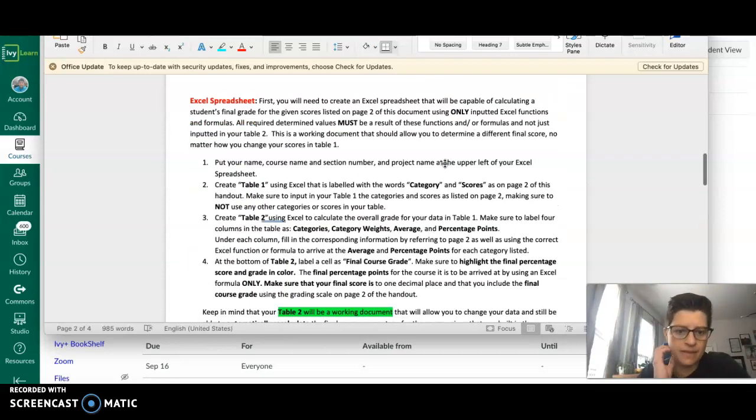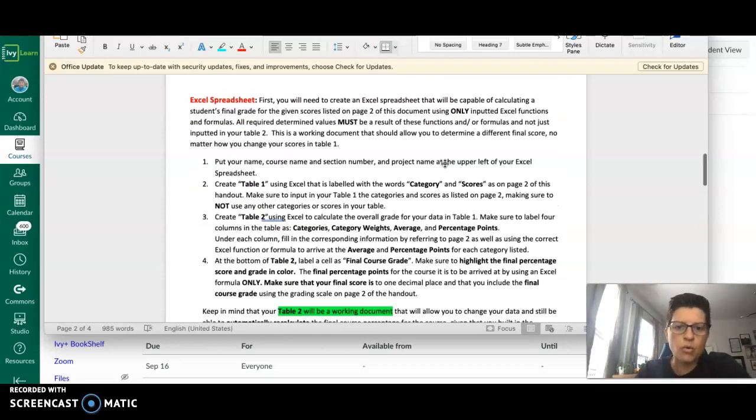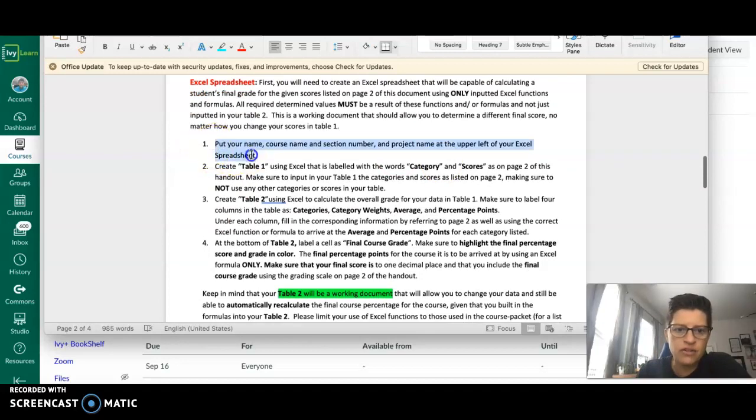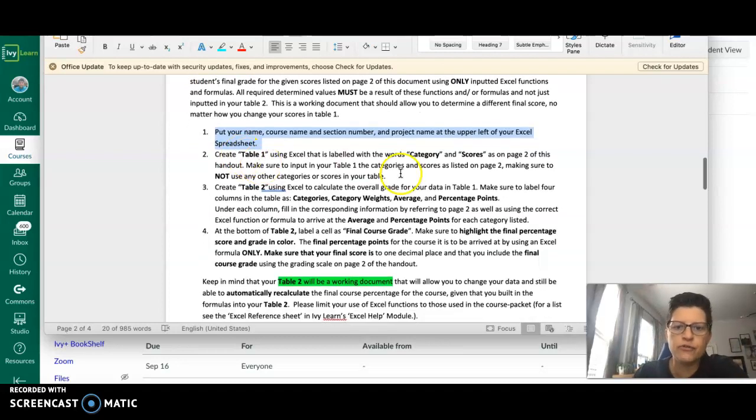Now, if we go back up to the Excel instructions, you're going to just follow them. Put your name, course name, section number. So Becky Menning, Math 123, section B3B, in the upper left-hand corner, and you get points for that. Then you're going to create your first table with category and scores. That's what I just showed you. You're just going to input them exactly the way you see them. There's no thought to that. You literally just put them in.